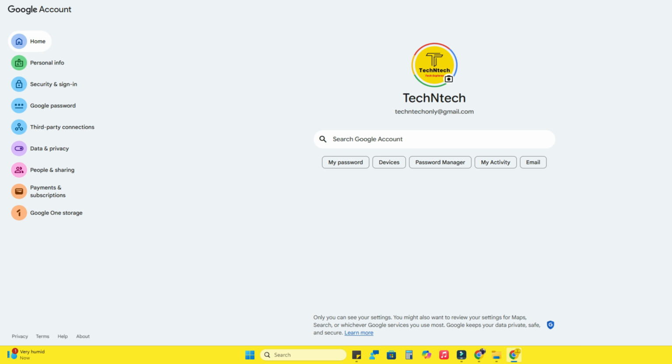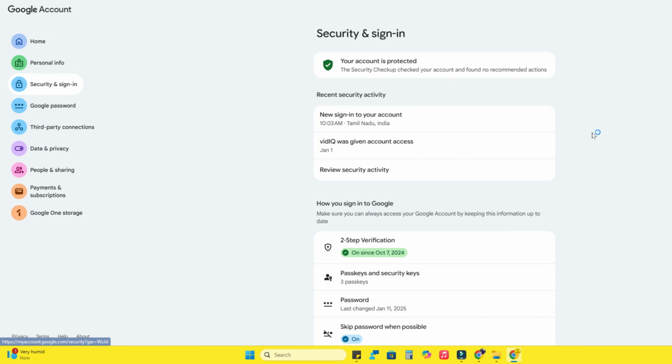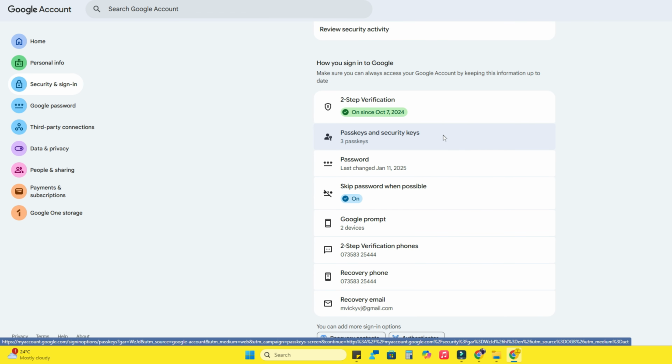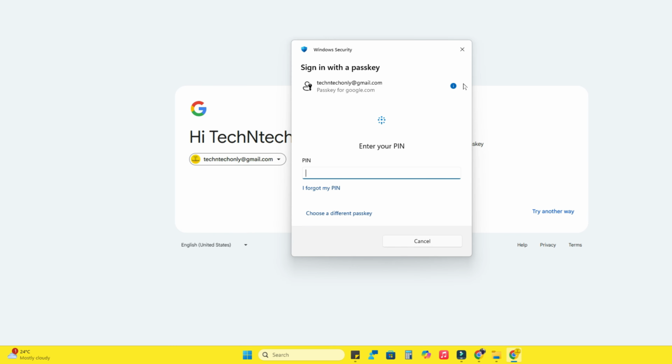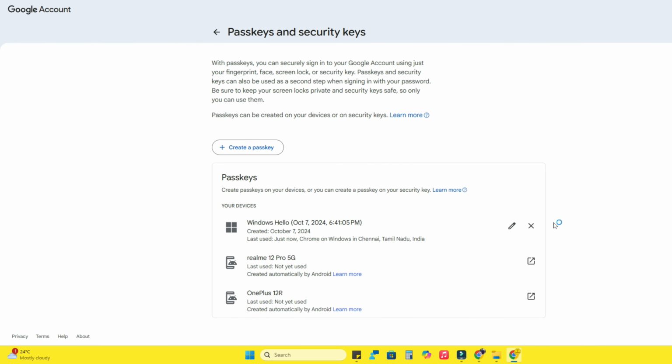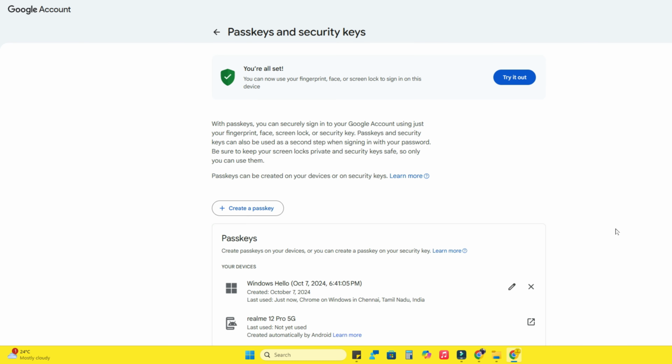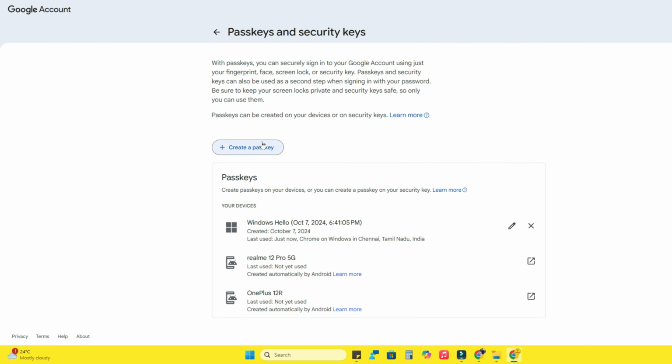So once you enter, now this is a new interface for your Google account. Now here click on security and sign in option. Click on passkeys and security keys. Now you need to enter your Google account password again as an extra layer of security, but I already created a passkey in my PC, so I can just enter my Windows 11 password PIN itself to log in to my Google account. Now once you enter the passkeys and security keys page, here is the option create a passkey.